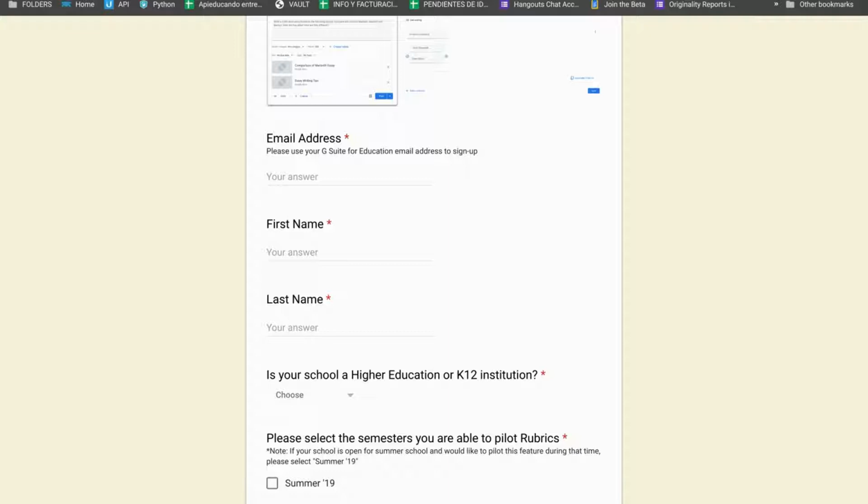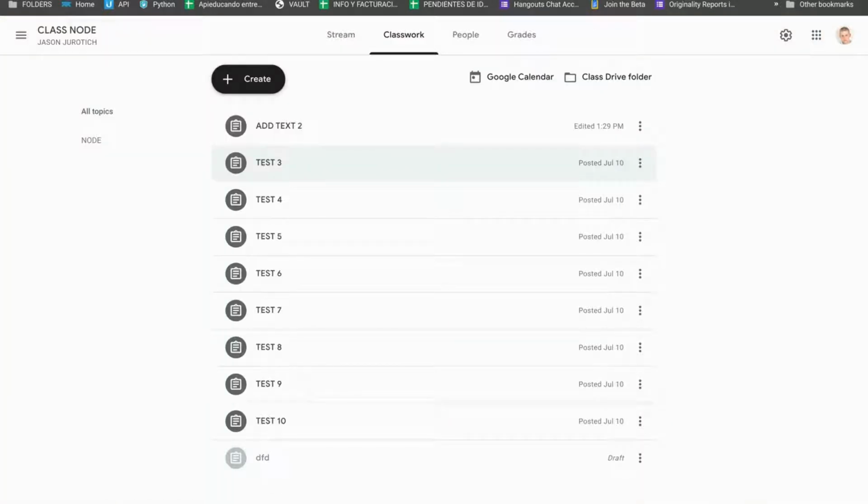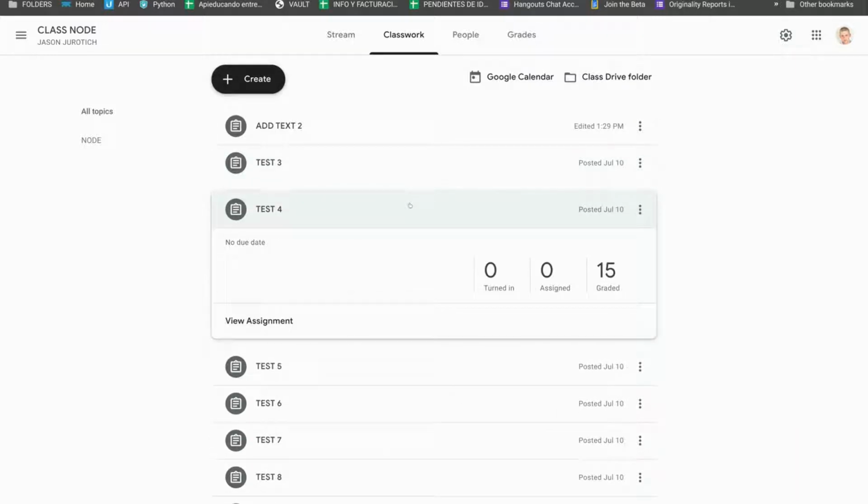Presupposing you've already filled out this form and you have it active on your domain, which you should be able to know because Google will send an email about that, hopefully, then you can jump in here and start playing around with it. The good thing is that you can add rubrics to assignments you've already created, so you don't have to create new ones.